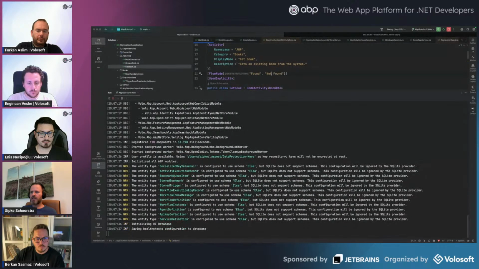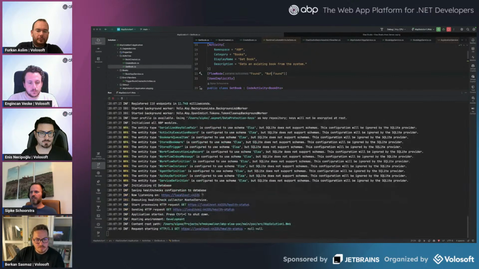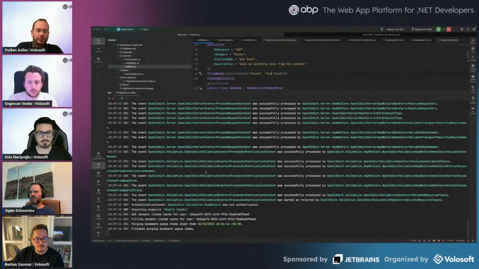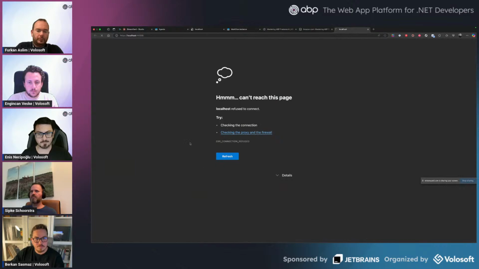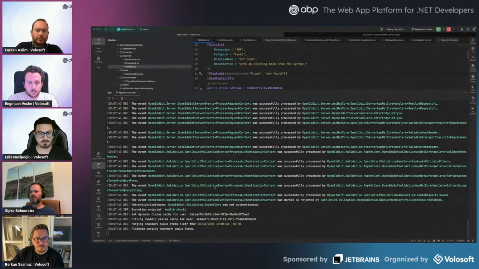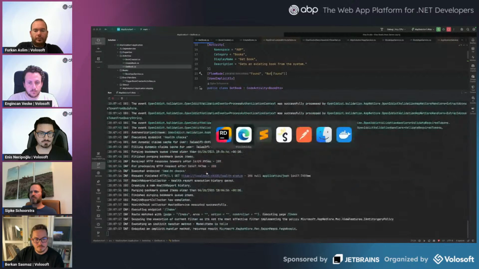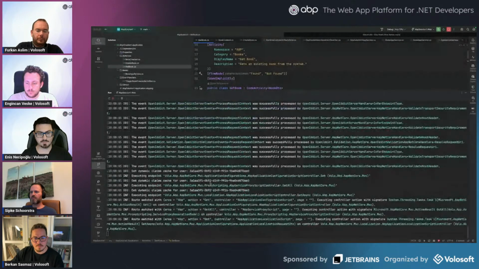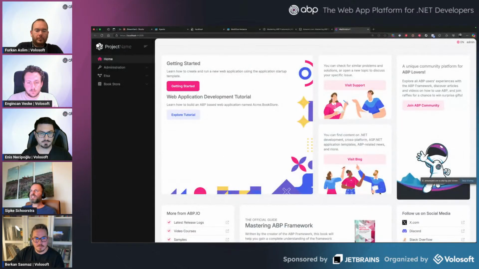Here it's initializing the Elsa module, and it starts. All right, so if we refresh, all right, so we're back. Let's go to this page here. It's loading the page for the first time.